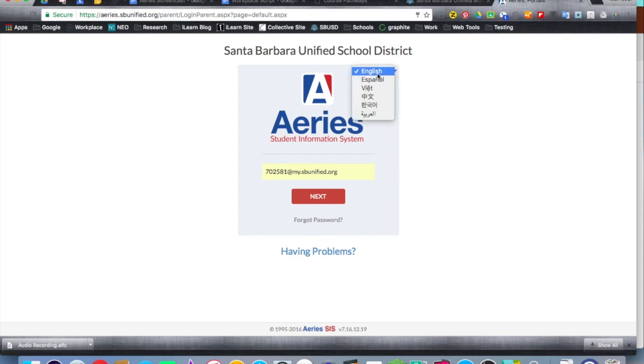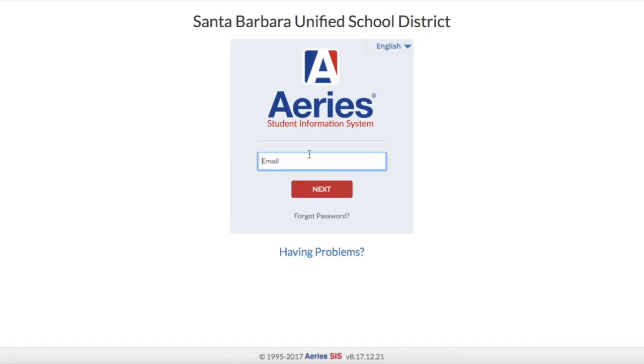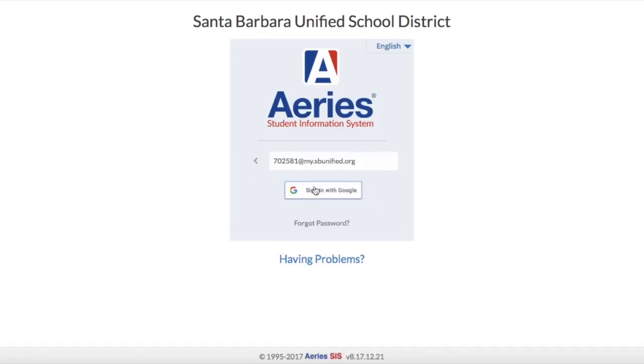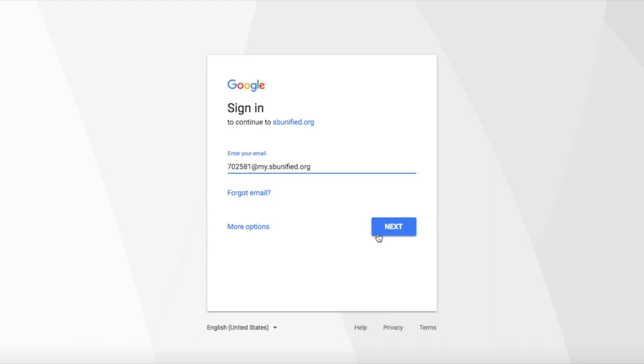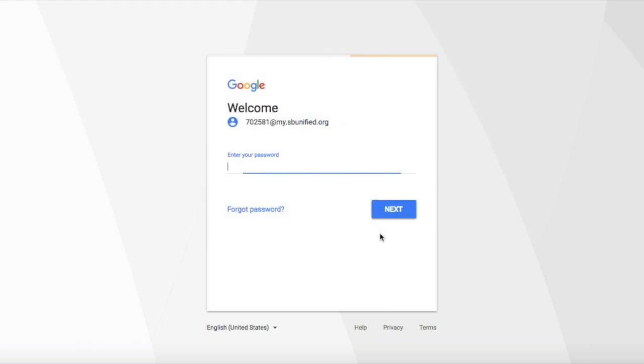At the login page, you will have options to change the language, get more help, or recover your password. Enter your district email address and click Next. Click on the Sign In with Google button below your email address. There you will use your school email and password to log into Aeries.